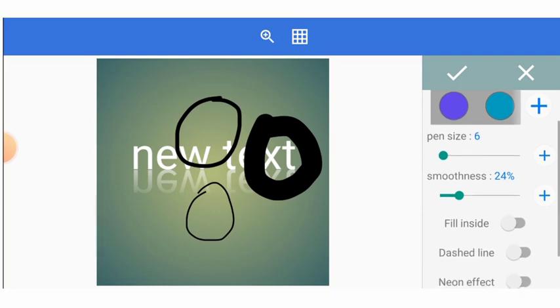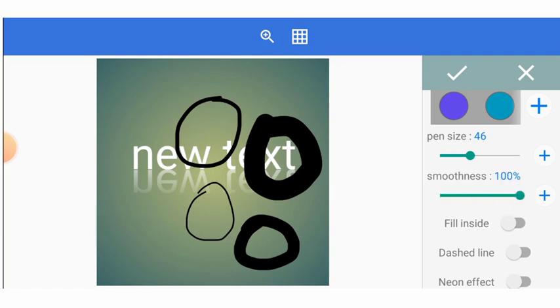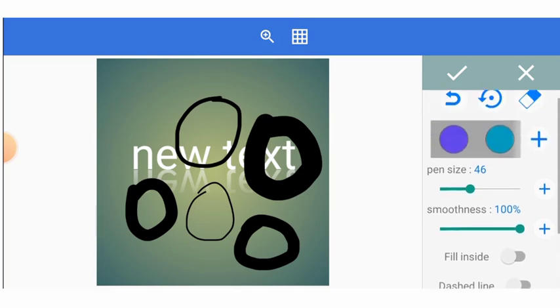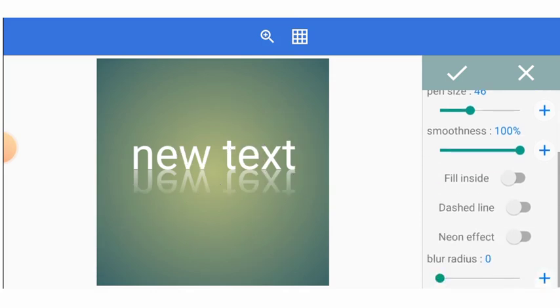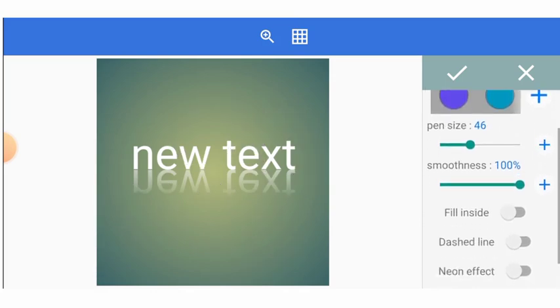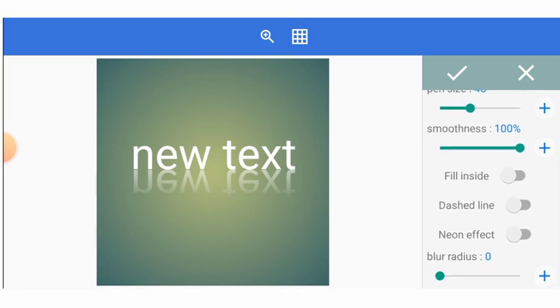And also we have the smoothness there. Okay, let me first decrease it and draw something like this, and then increase it and draw another one. That one is just to show how smooth the shape you are drawing will appear. That's it. Let me clear all these out. Then let's now look at the other items down here.